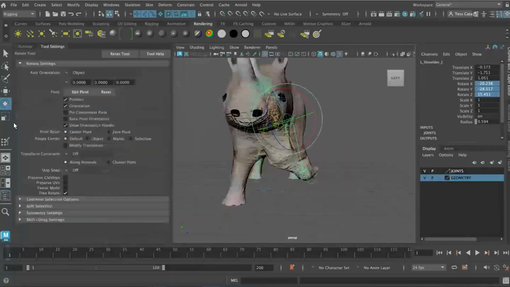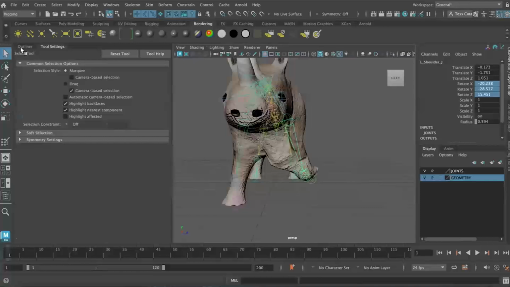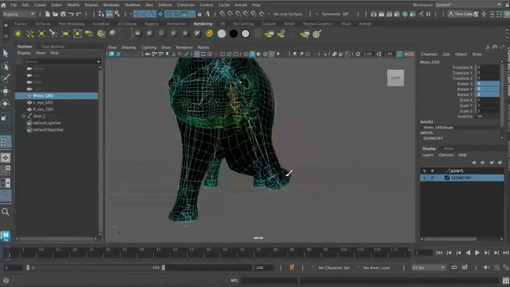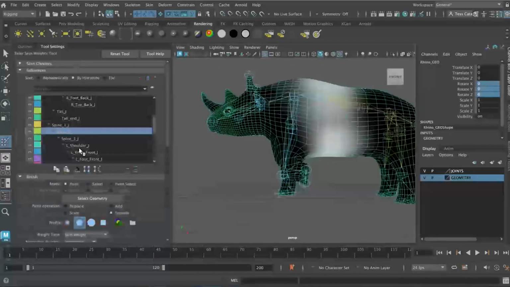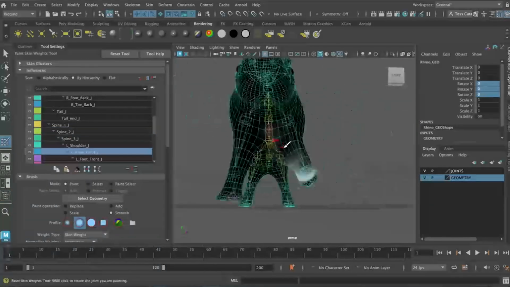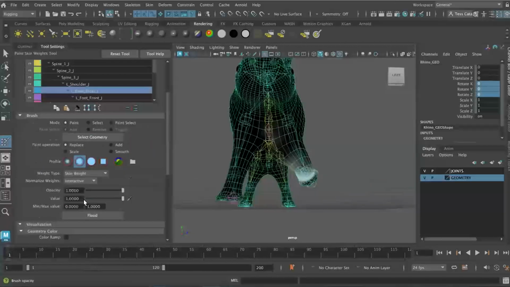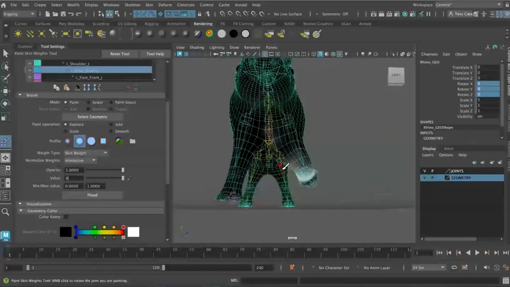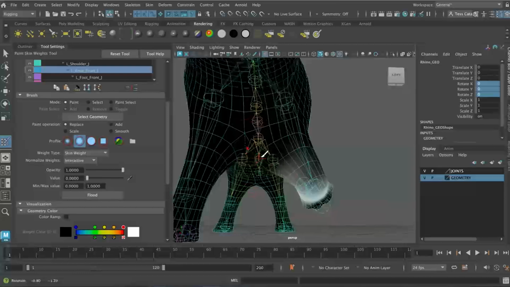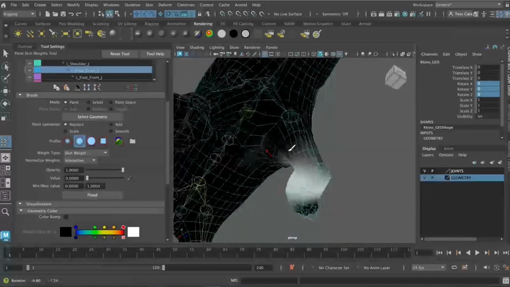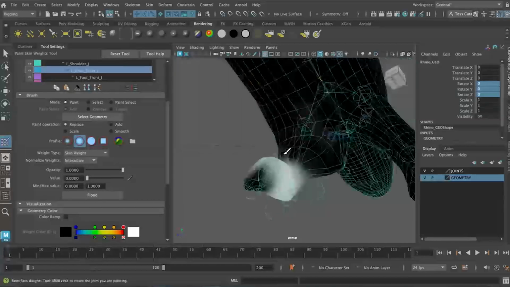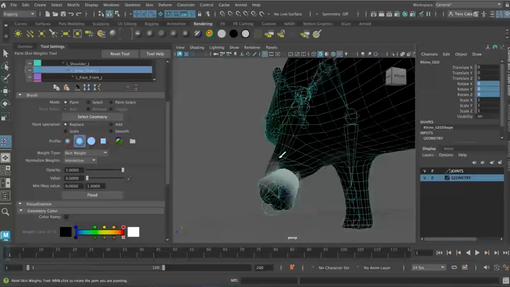So go to my select here and paint the skin weights, and let's select that knee joint, that left knee. So let's then replace with a value of 0 these vertices here. Make my brush smaller. Make sure the knee's not affecting this.